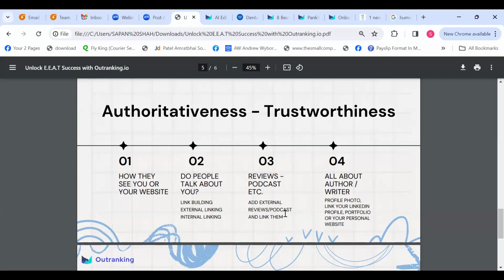So try to do backlinks, try to do link insertion with other web pages, other domains which have good domain authority, or also on pages which have good page authority, because that's how you are getting credited by someone else, and that's very important to add authority to your content.